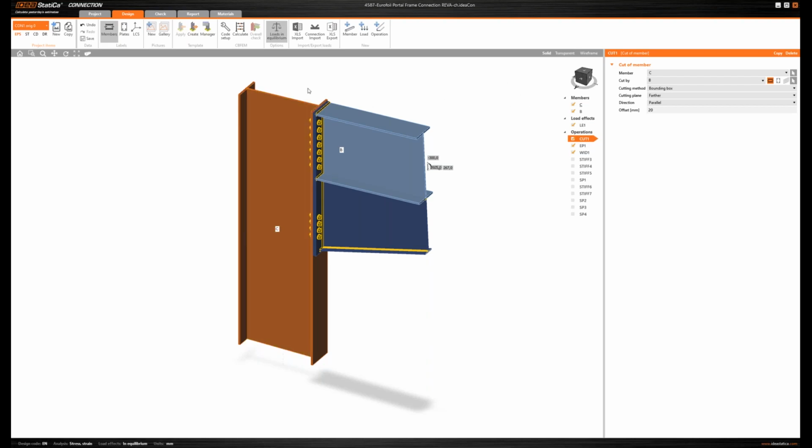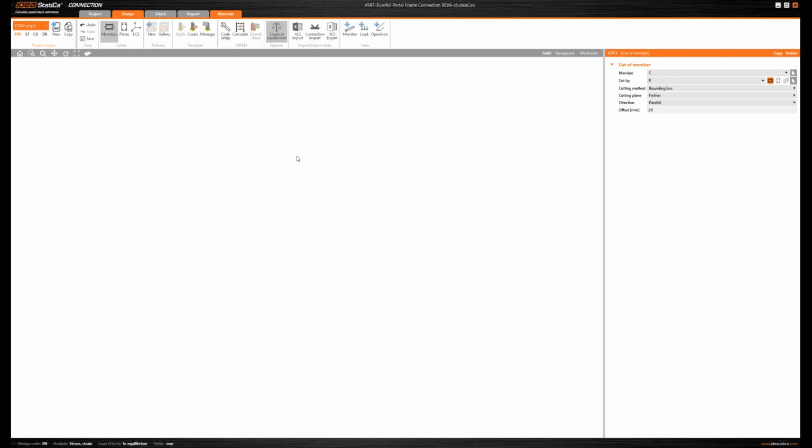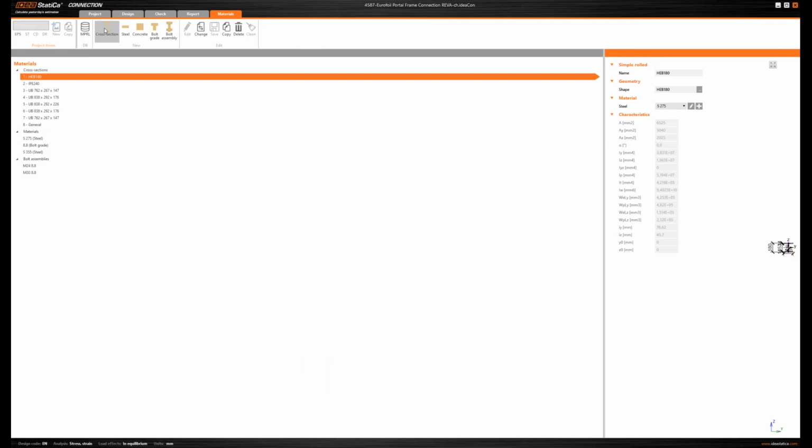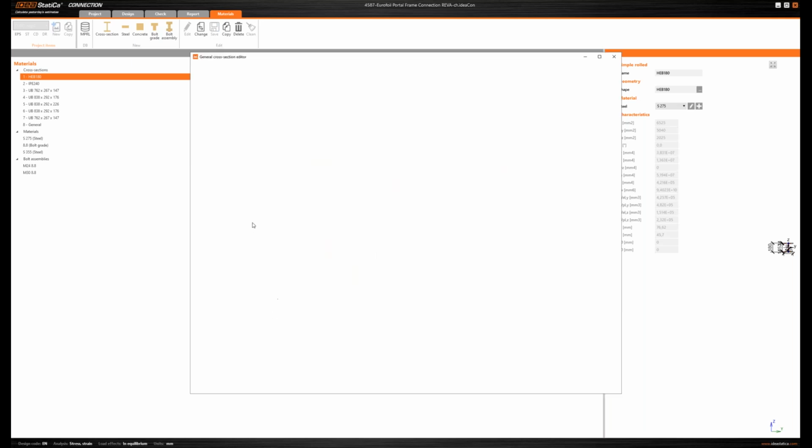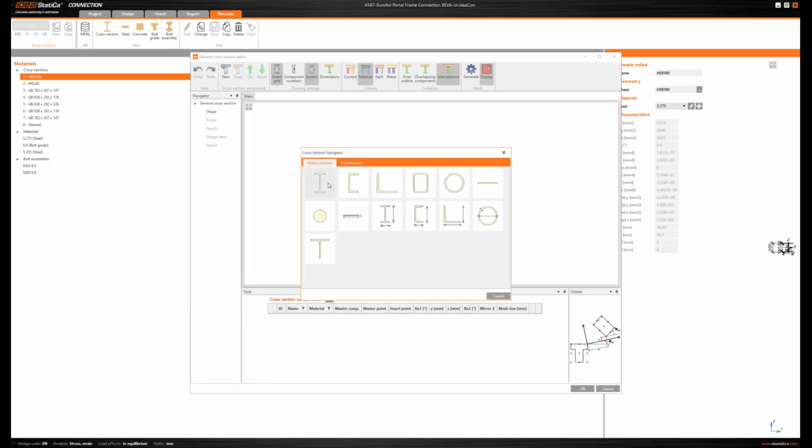But how can we do this? Since when we add doubler plates, the member becomes longer. And the answer is that we need to create a new cross section with the doubler plate included. I will move to the materials, and here I will create a new cross section, using the general cross section feature we have. Here I'm creating the general cross section from part.